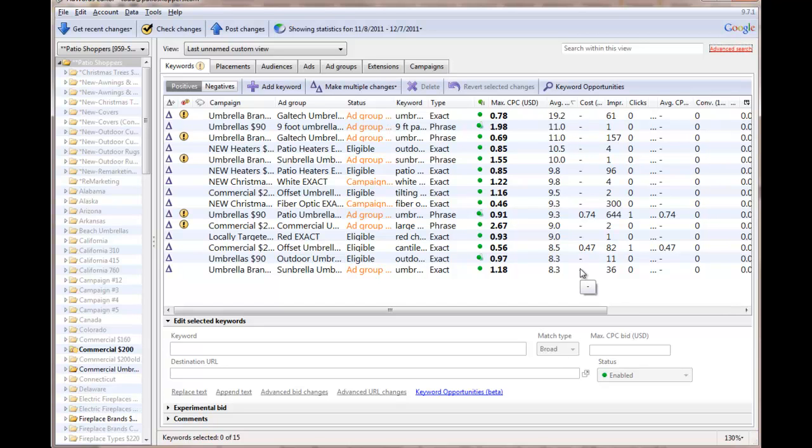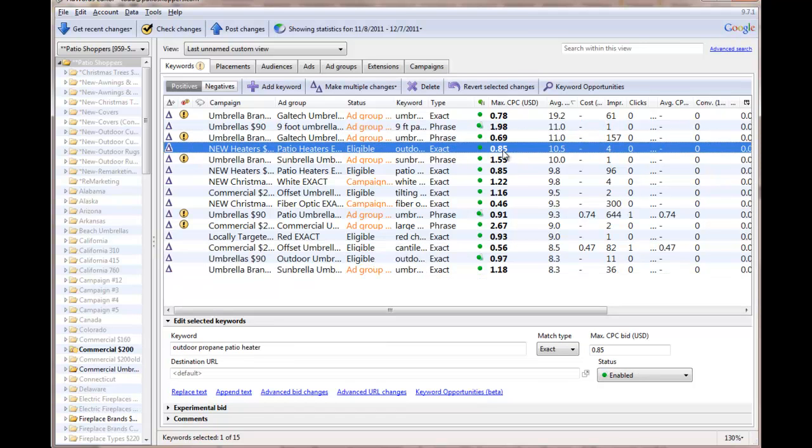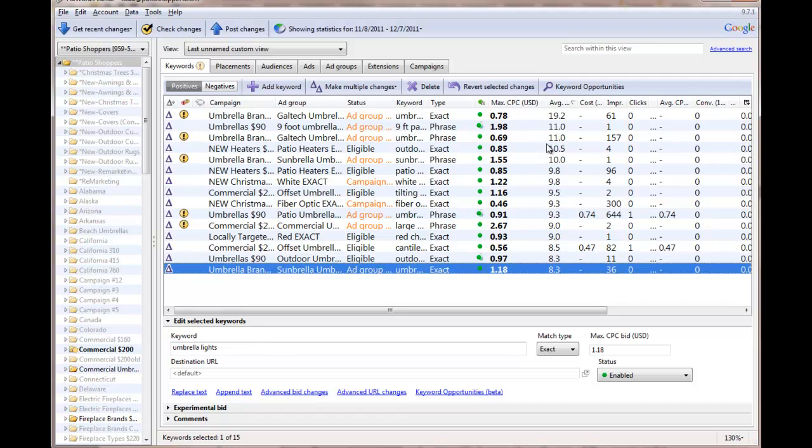And this is why we use AdWords Editor. You could do the same type of filter in AdWords itself, but you would have to change these keywords one at a time. So you would raise this bid, raise this bid, raise this bid, all one at a time. This is a really, really quick and easy way.